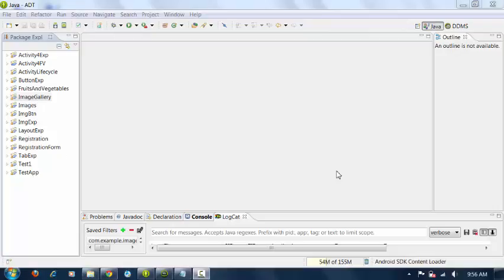Well, let us start GridView today. In the previous session I explained how we can display the images in a gallery. In this session let us see how we can display the images in GridView. Okay, I'll show the demo.